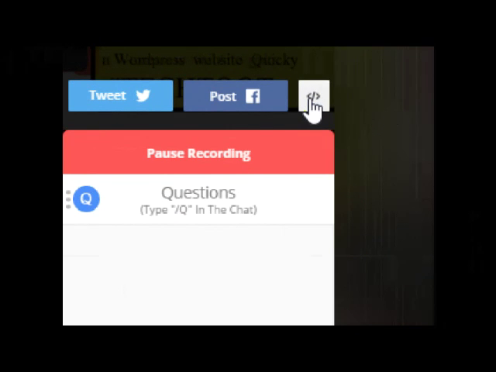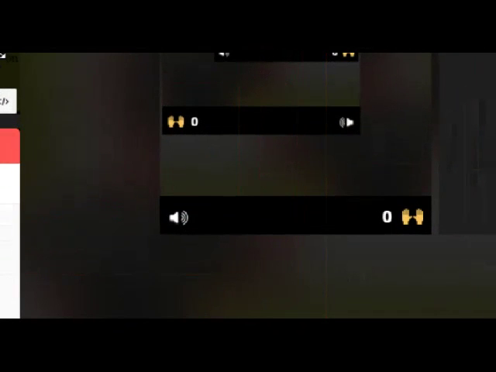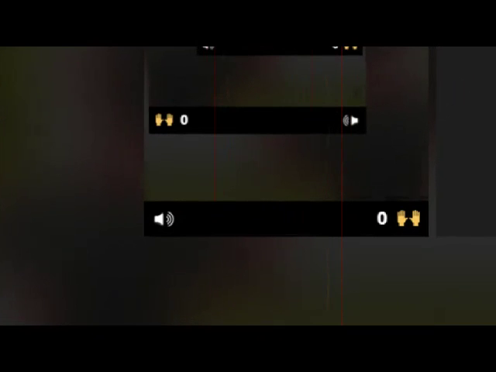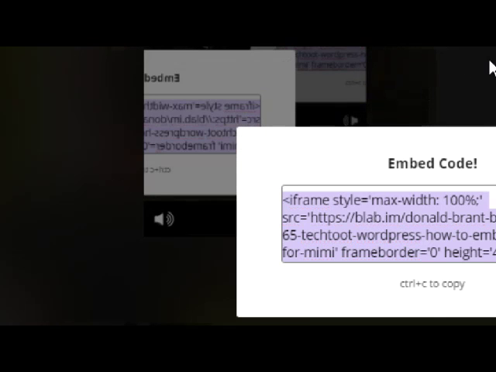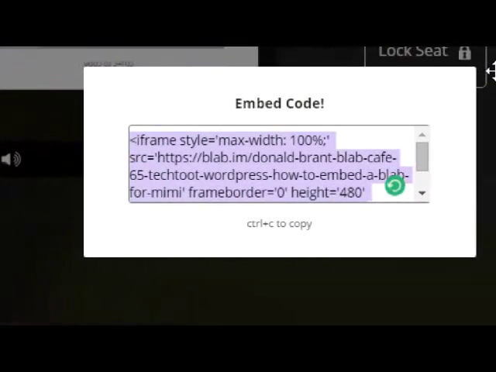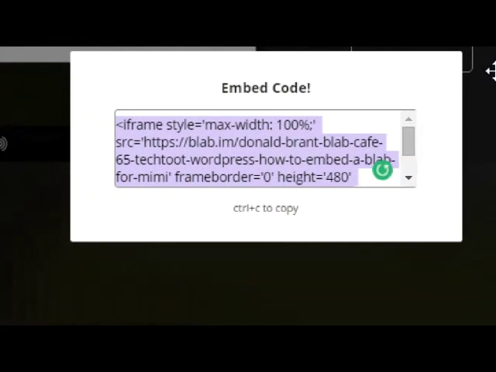And before your blab starts, you can also grab the embed code and do it that way as well. But we've already started this blab and we want to go live. So what I'm going to do, I'll move this box out, open it up a bit. And when I click on that box, the embed code is going to show up. So that's the embed code.